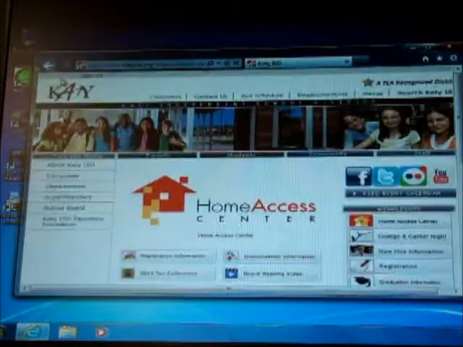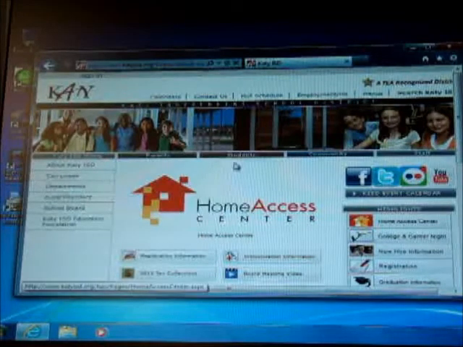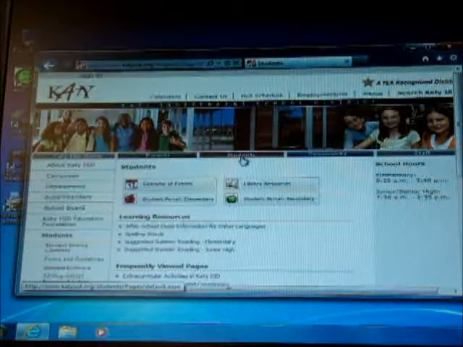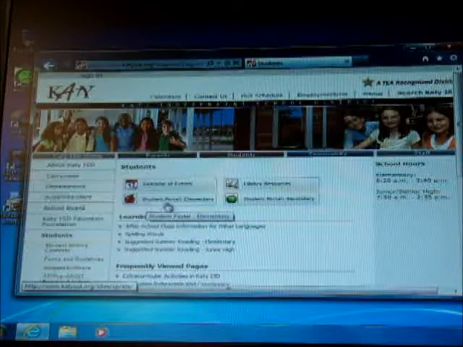Here we go again. Making sure that you know how to get there. I'm going to look for what word? Students. That's right. If you said students, that's where I'm going. Students. And then I'm looking for the one that says Student Portal Elementary. I'm going to click right on Student Portal Elementary.